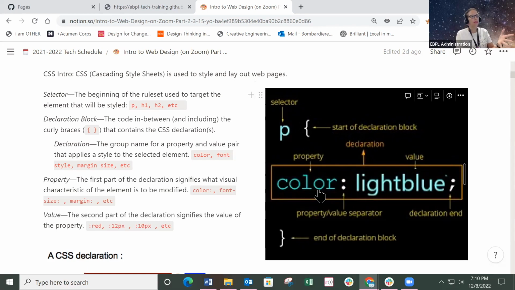So the syntax is selector, which is what tag you are going to modify, curly braces, open, close. Then you're going to write the property, and there is a list of properties. I'm going to give you the list. It's not something you make up. It's code that is already set up in CSS. Then a colon, that's the separator, and then you're going to put the color.